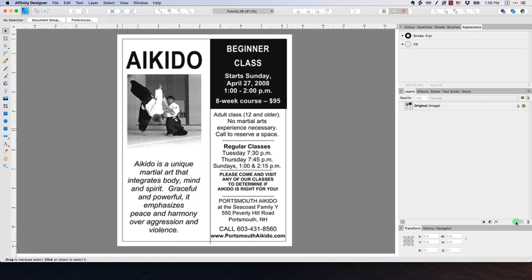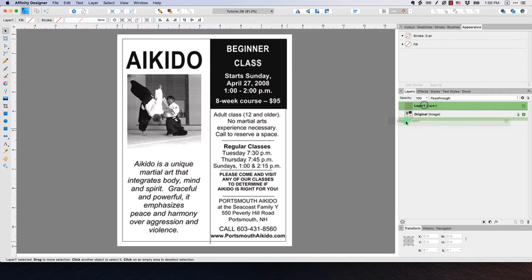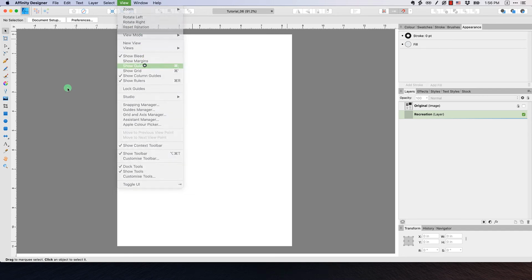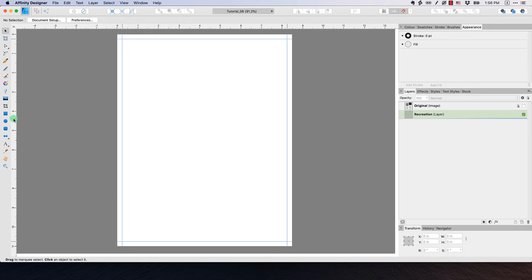So what I'm going to do is create a new layer, and I actually want to put it underneath the original. So I'm just going to drag and drop that, and I will just call this recreation. And this is going to be our workspace where we're going to work. And so I am going to hide the original, and I'm going to come back up here and turn on guides, just like that.